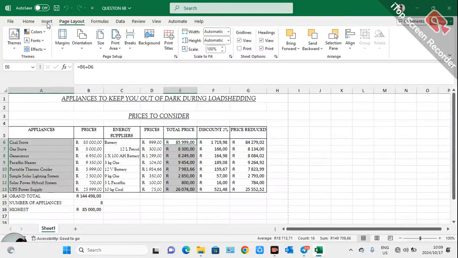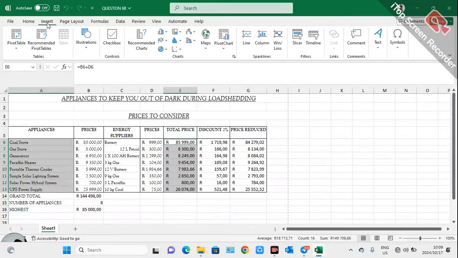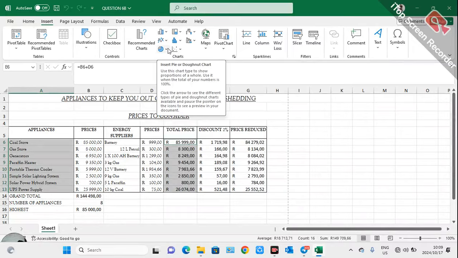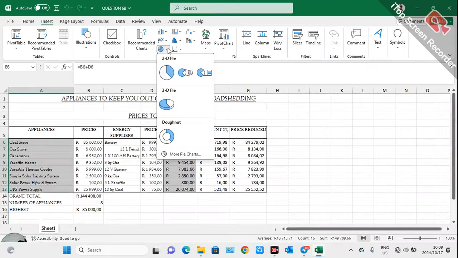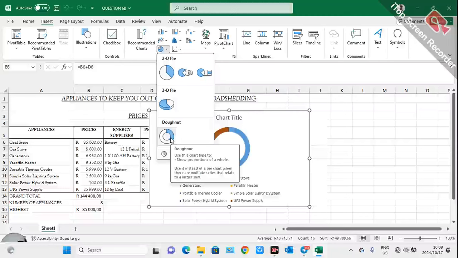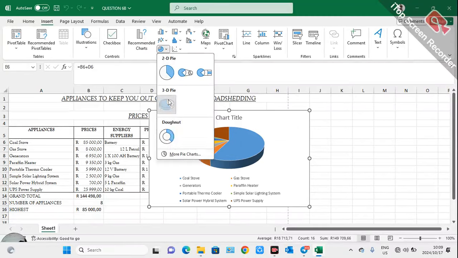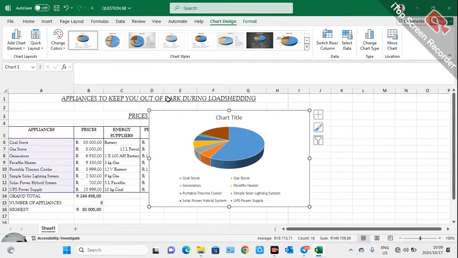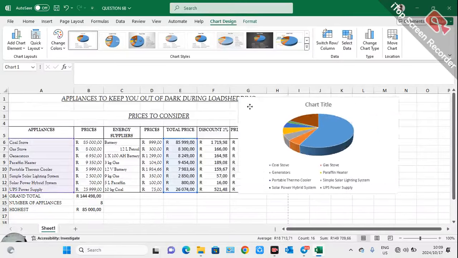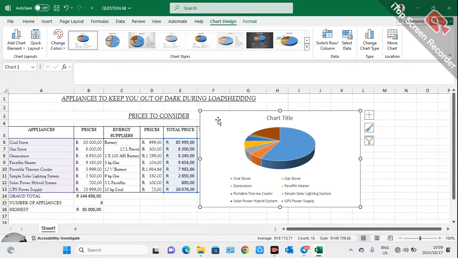Therefore, you will go to insert. You check pie chart. We've got so many graphs there, but the instruction says strictly pie chart. You will select that arrow. We've got 2D, we've got 3D, we've got doughnut, but we only need 3D. You will select it. You don't have to be confused about what's happening, or you can move this aside.